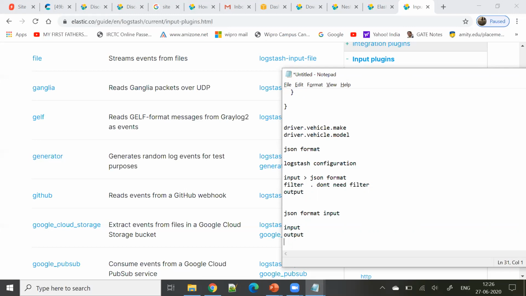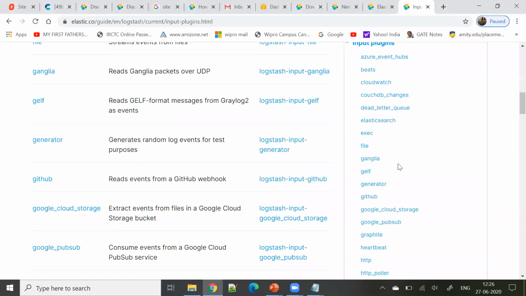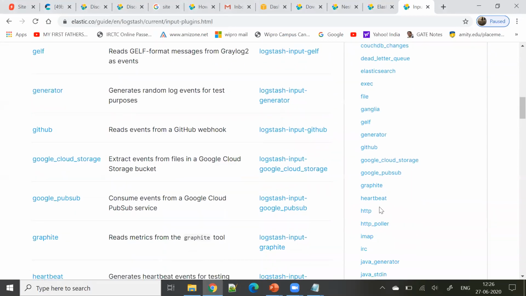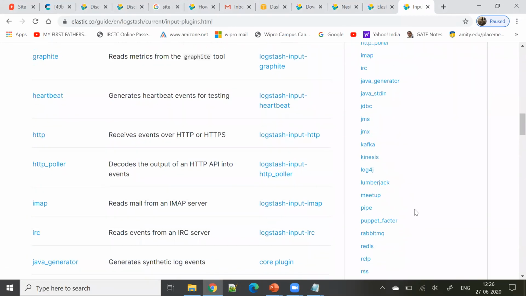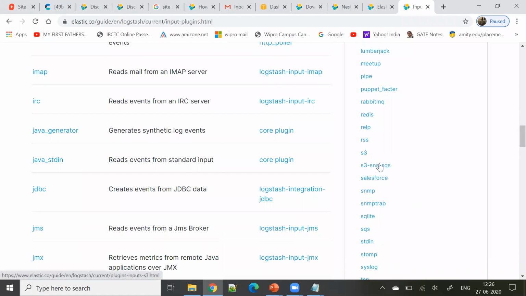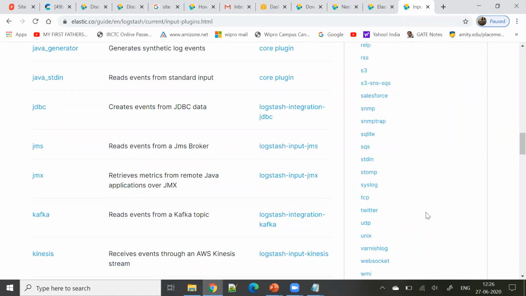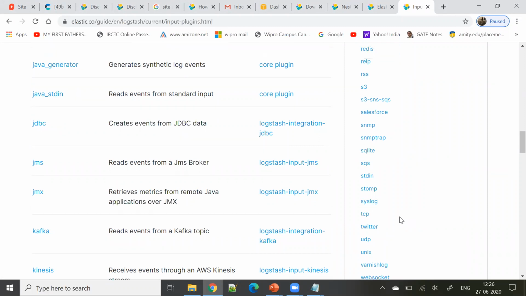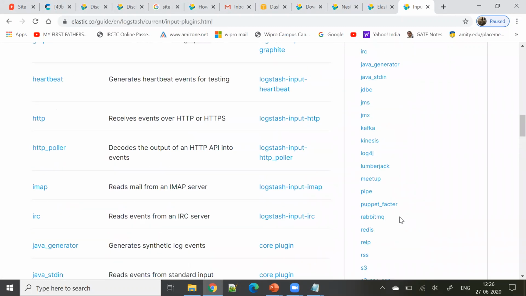But it's not the case all of the time. People send data on an HTTP port. There are many ways of sending the data: HTTP port is there, JDBC is another one, S3 buckets, which is related to cloud, TCP ports, UDP ports. All these are available over here. Based upon that, they send their raw data, and multiple field parsing are required.